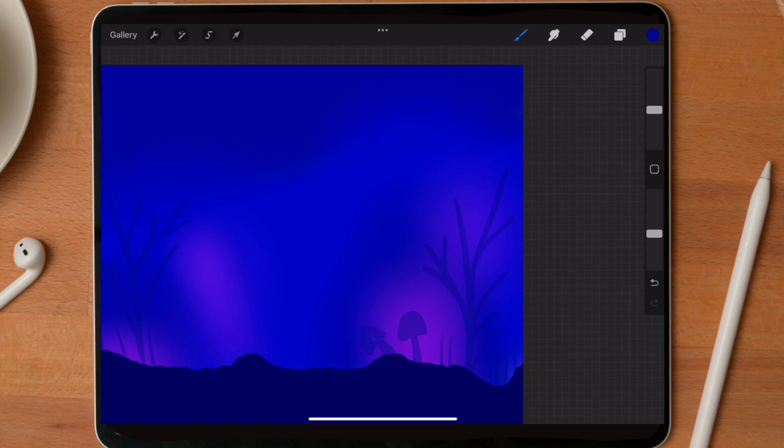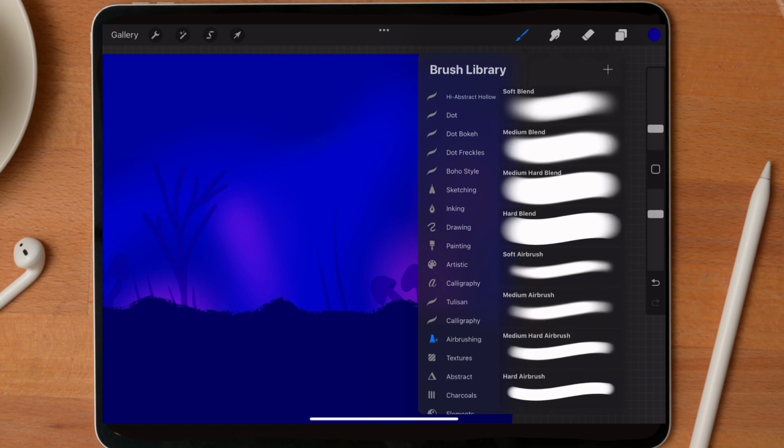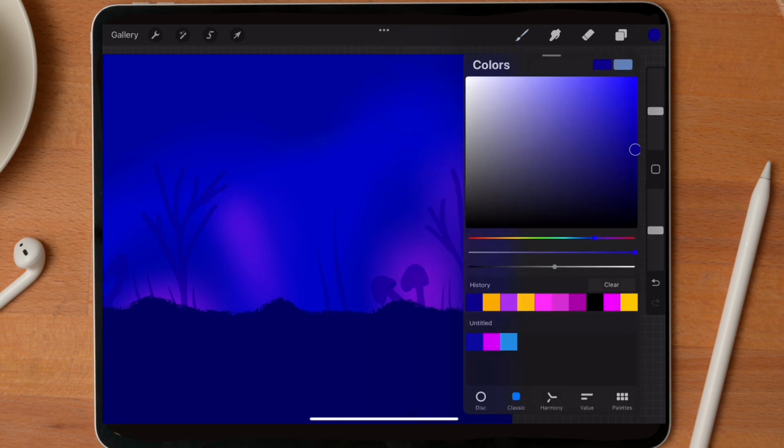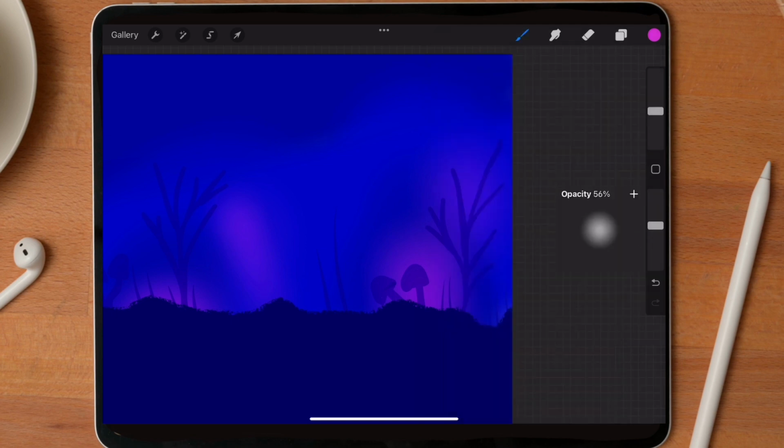And now we will make light effect. We will use airbrush, select soft airbrush. We will use light pink color. Let's make the opacity 56% and the brush size 18%. Now add some random light.